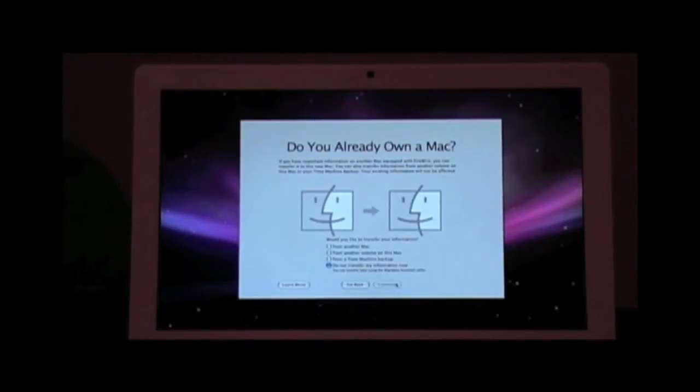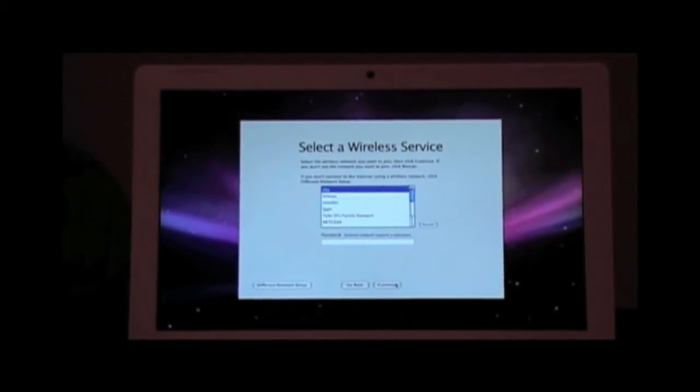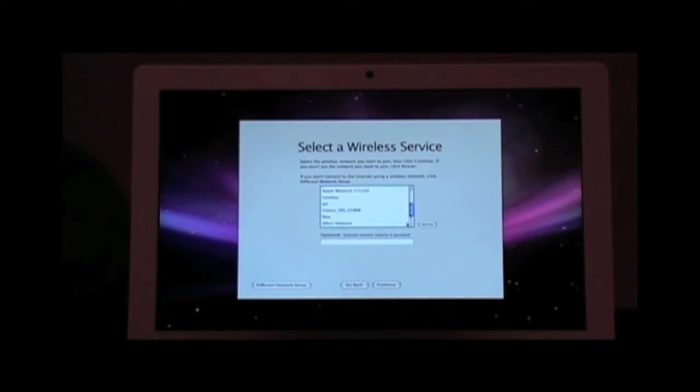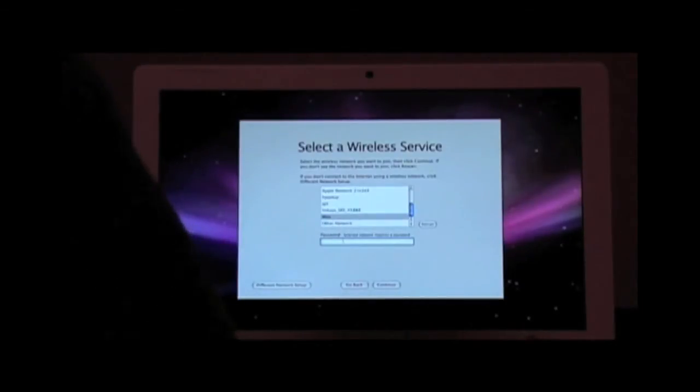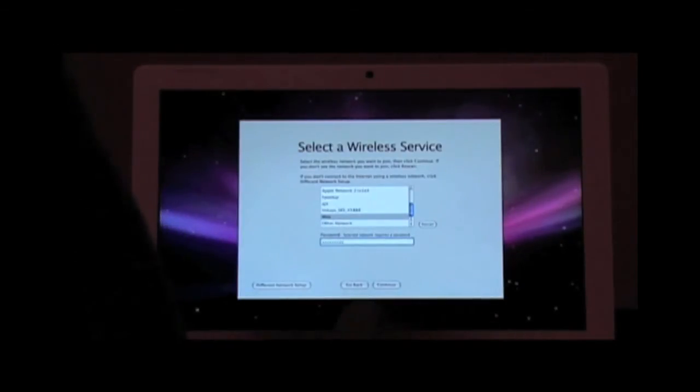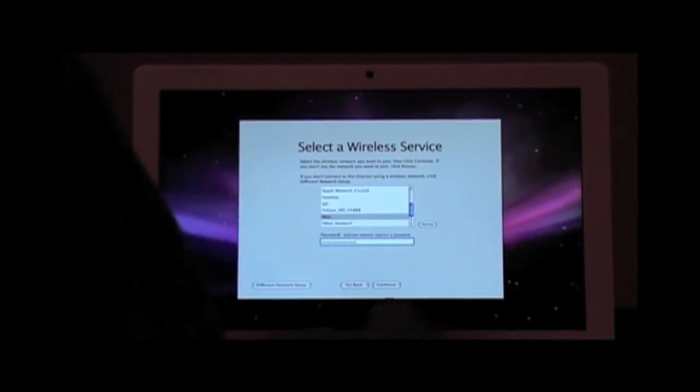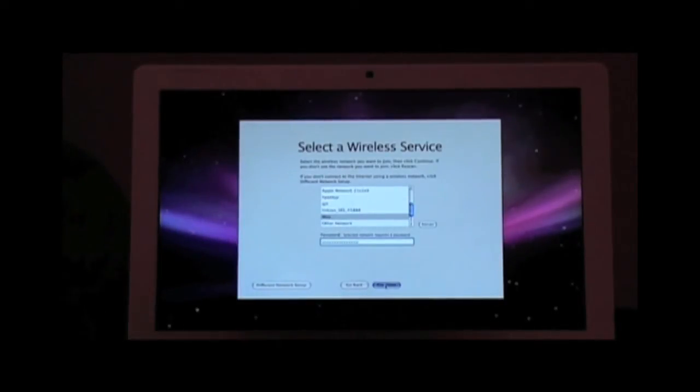And here, if you already have a .Mac account or another Mac, it'll run you through migration. I said no. Here you choose your wireless service if you have one. If not, you would choose the other network options button in the lower left. I chose my network, which is MOO, M-O-O, and then I typed in my passkey. And then it basically goes out and it'll ask you for some registration information.